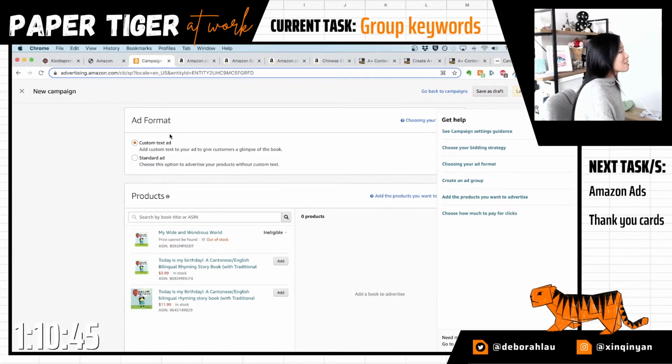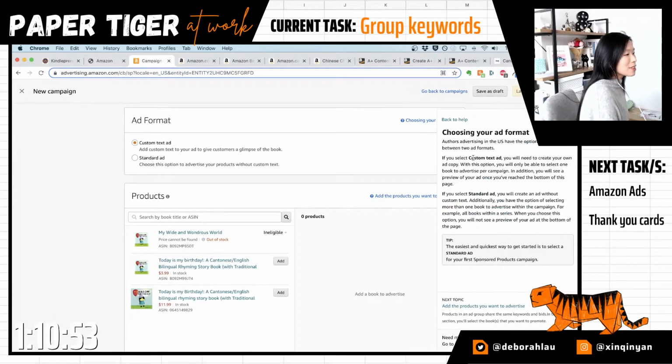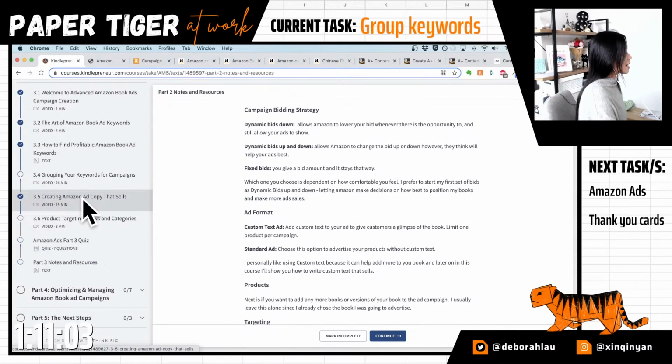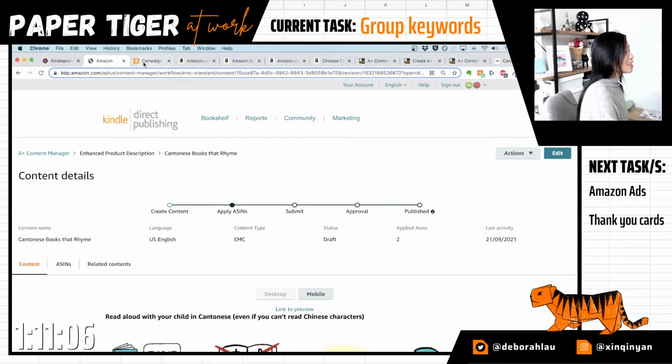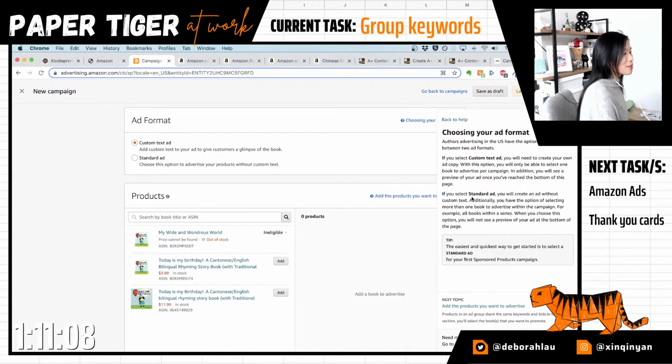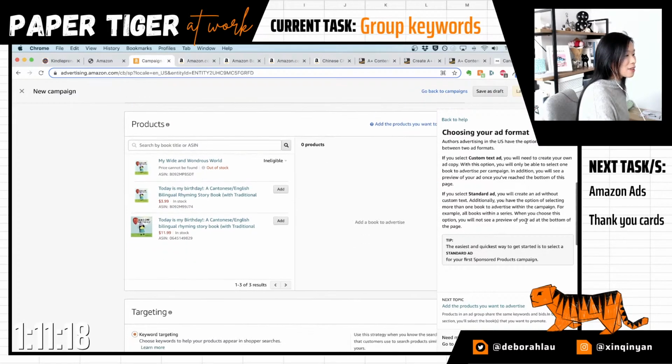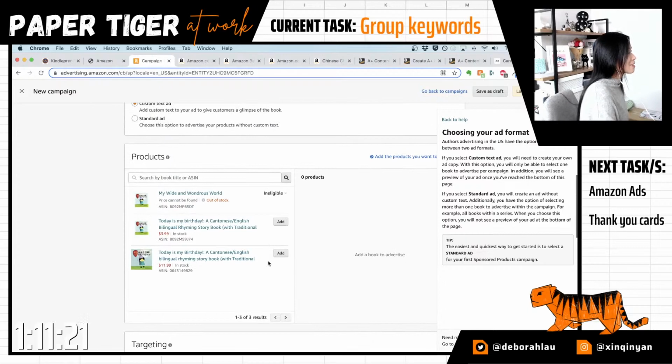Ad format, custom. Okay, presumably we are going with this. If you select custom text ad, you will need to create your own ad copy, which is presumably what this module over here on writing ad copy that sells was supposed to do. If you select standard ad, additionally you have the option of selecting more than one book to advertise, all books within a series. When you choose this option, you will not see a preview. Okay, all right.